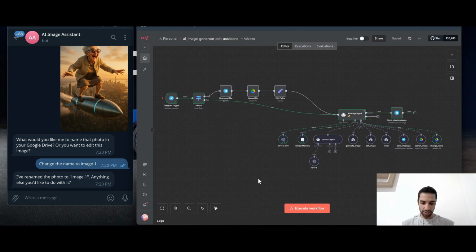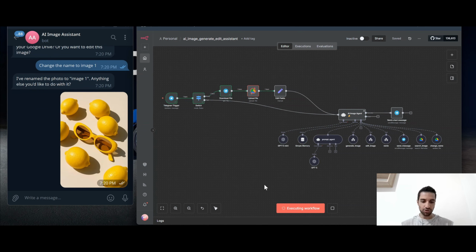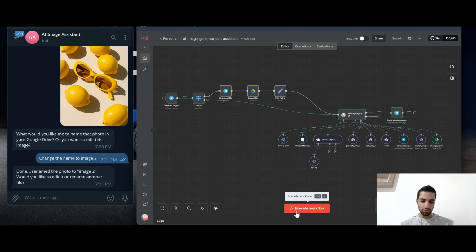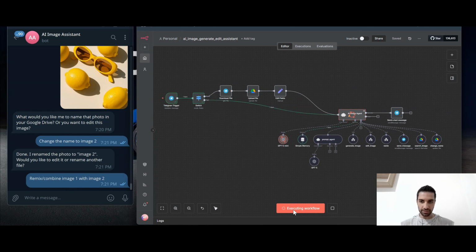Anything else? Now I'm going to send the second image, and again it is going to ask us if we want to change the name or edit. All right, it says, what would you like to do? So I'm just going to say, change the name to image 2. It says done, renamed the photo to image 2. Now what I'm saying is to remix or combine image 1 with image 2. So let's just do that. Click execute, and let's send it. Remix or combine image 1 with image 2.